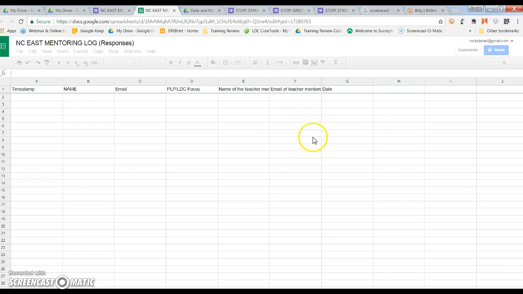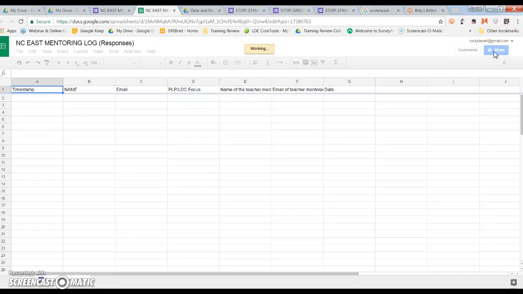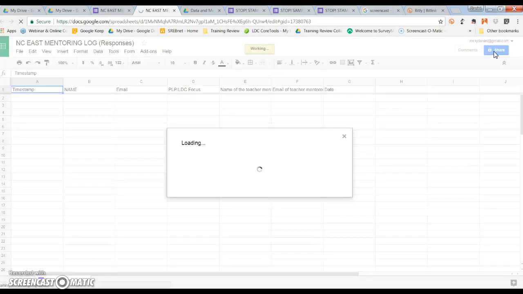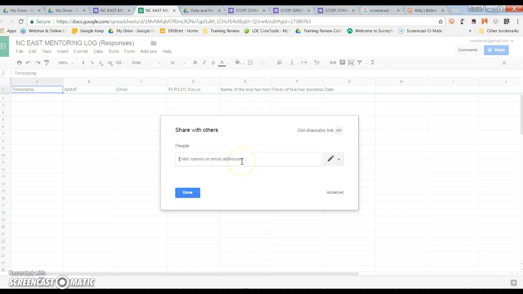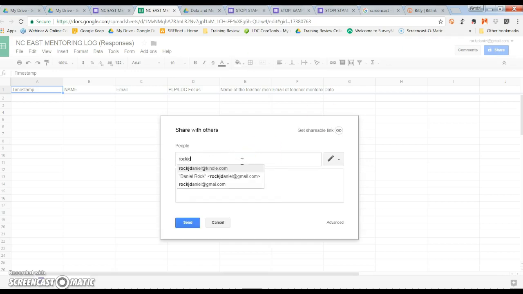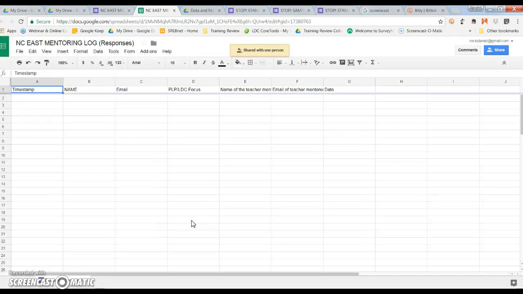And what you're going to do then is share it. You're going to click Share, and then type in the person's name you want to share it with, and click Send. And now they'll get an email giving them access to it, them being the local trainer.